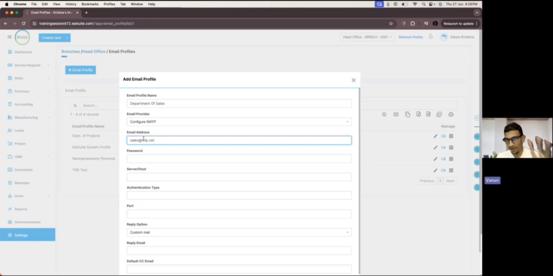Imagine a company has 5 different departments: an IT department, a sales department, a purchase department, a warehouse department, and some other department, a construction department or an engineering department, electrical engineering department. So when a company has to send an email from a department of sales, they can select this particular department of sales, right? And they will get an email address from sales@mlp.net. And you can provide a password also.